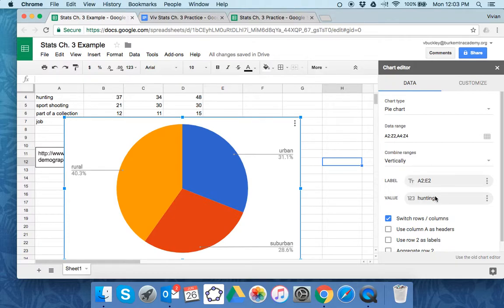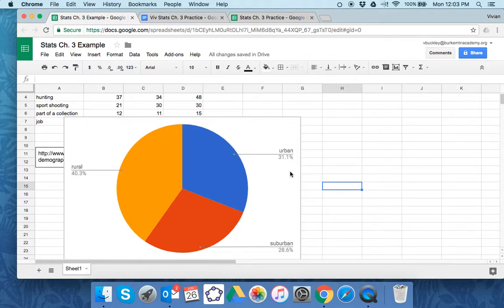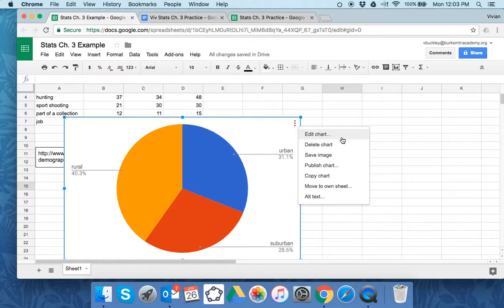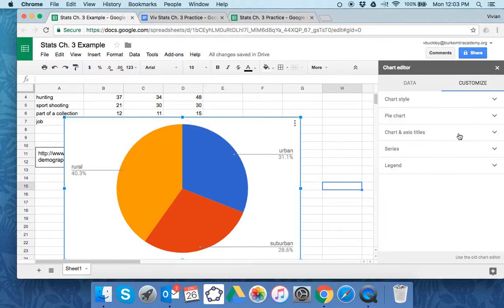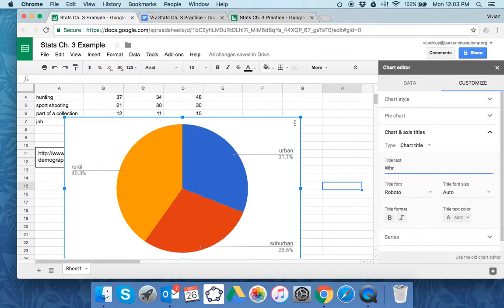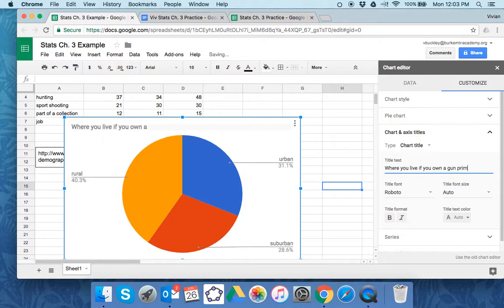Some of this isn't as easy. Notice I'm looking at hunting, where you live if you own a gun for hunting. Again, does my chart show that? No, so I might want to edit it and customize and put in a title, where you live if you own a gun primarily for hunting.